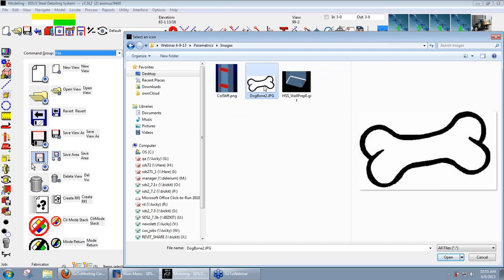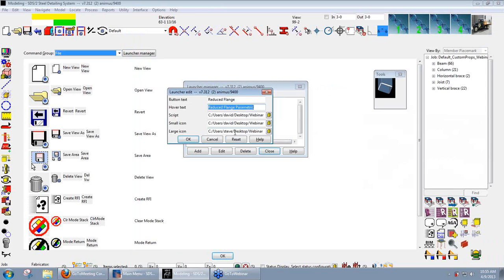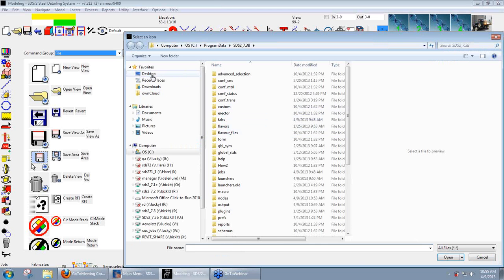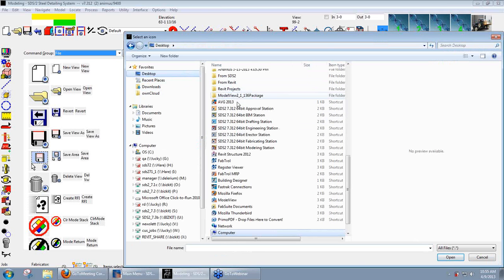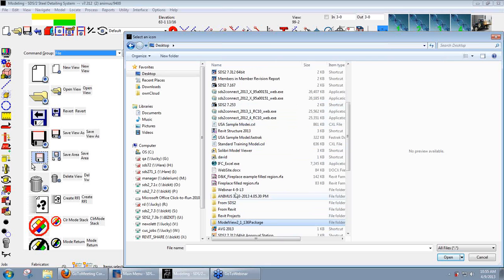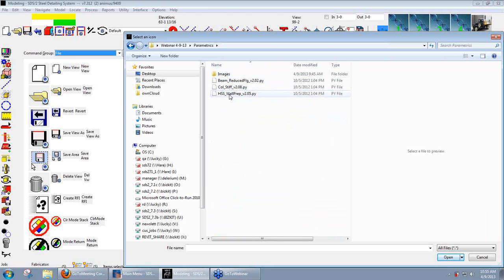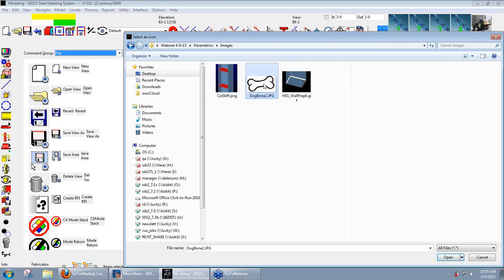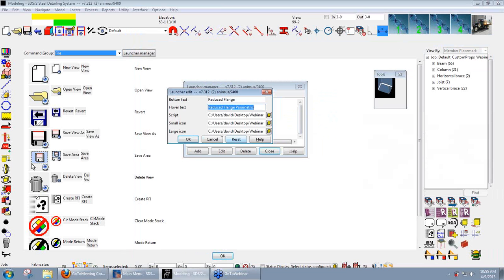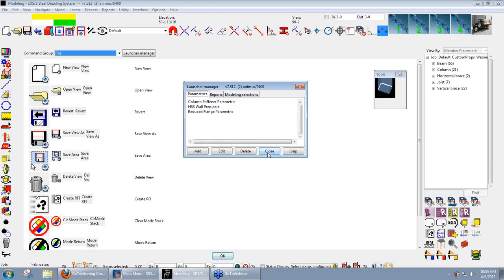I'm going to use this picture of a dog bone. I think that worked perfectly here. And I'm going to use that for both a small and large icon on this one as well. If you have two separate images, you can definitely use two separate images, one for a small and one for a large icon if you would like. And click OK. So now I've created a couple more parametric custom icons.